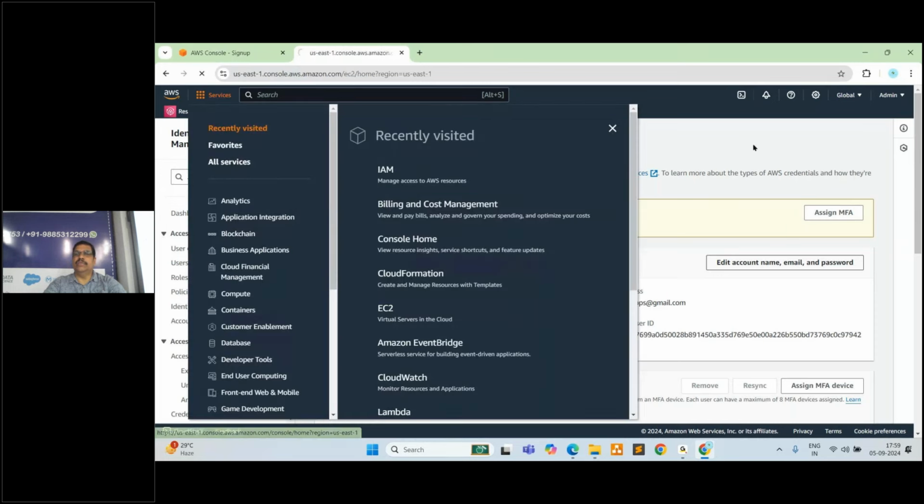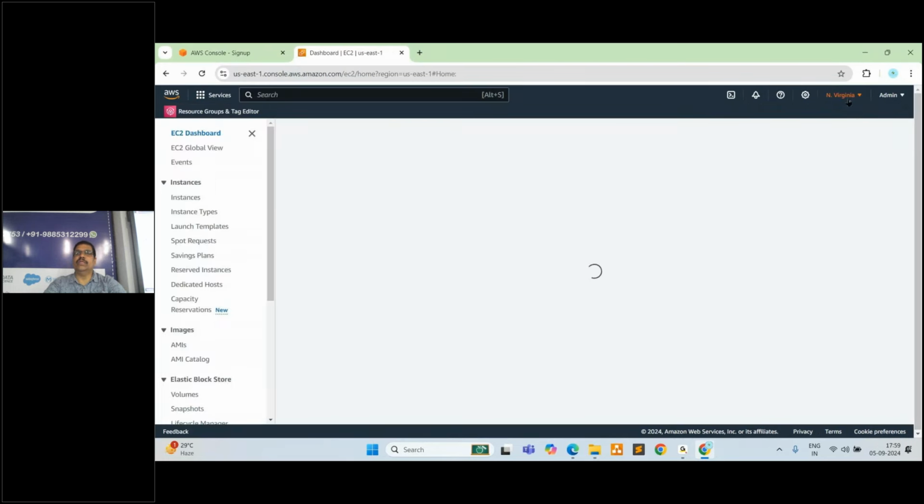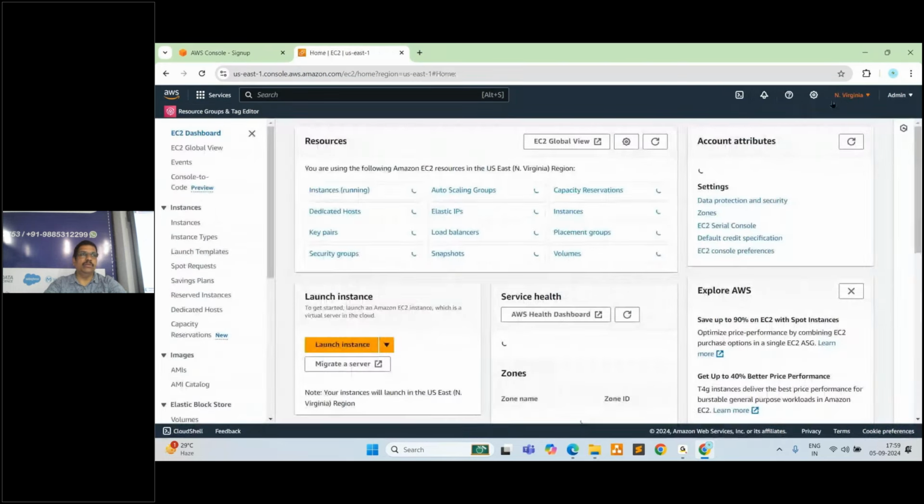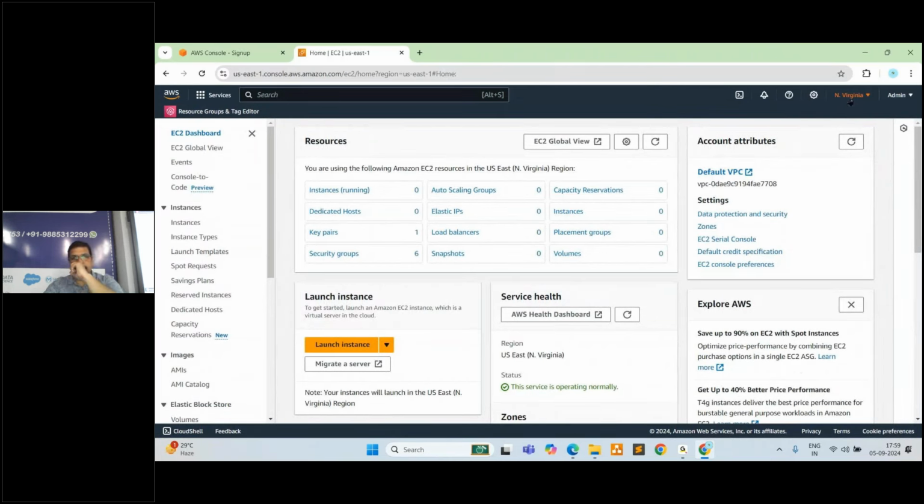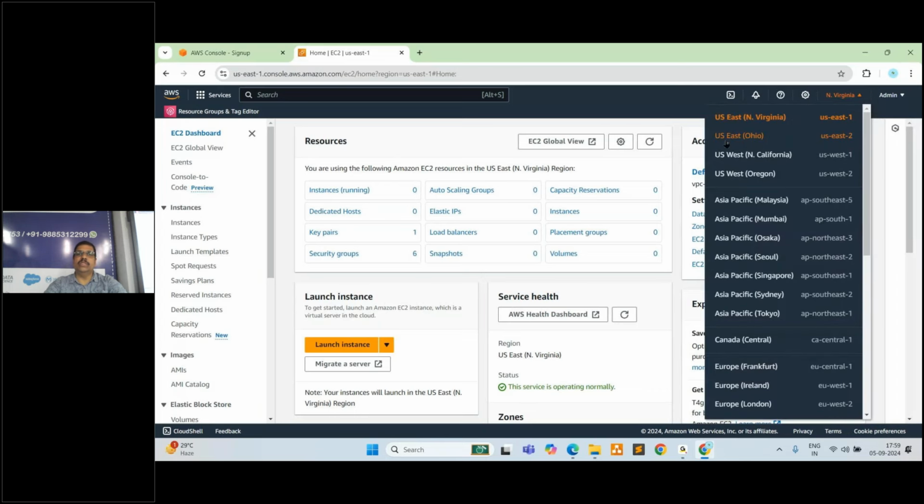Next one, see here. It is showing something, North Virginia, second tab. So by default, it will show you North Virginia or Ohio when you create the account the first time. So these are all regions.